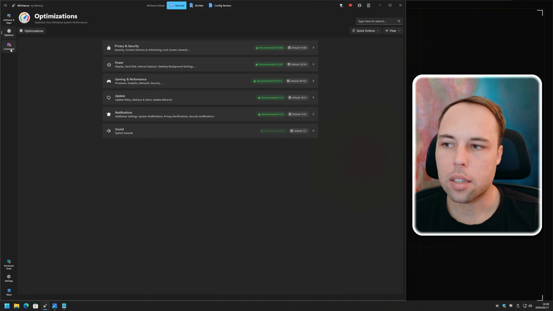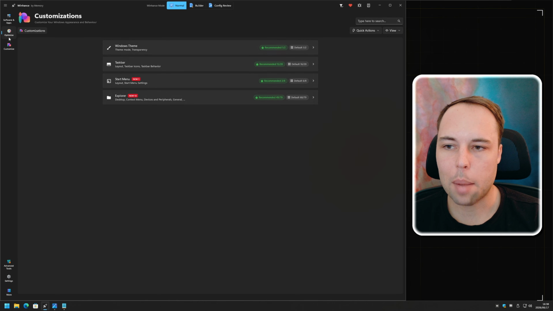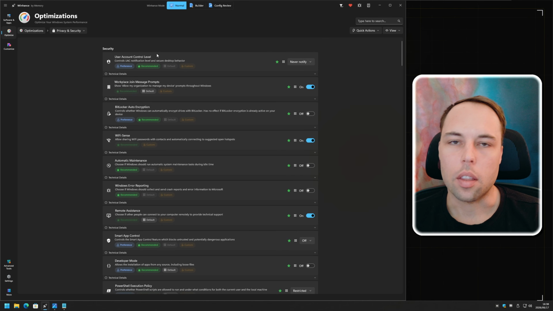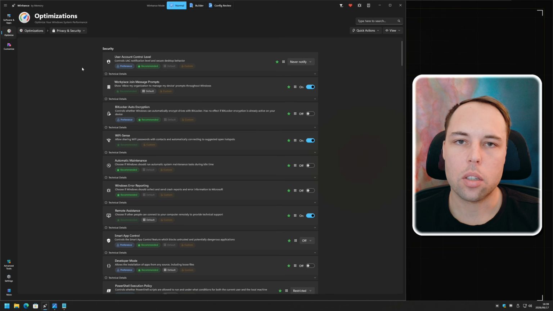So for optimize and customize, it's going to snapshot whatever settings you have applied right now. So if I go into privacy and security, for example, the user account control level setting is currently set to never notify. If I generate that WinHance auto unattend XML file now, and I install Windows on a new computer with it, when that computer boots up and I load in, the user account control level is going to be set to never notify already.